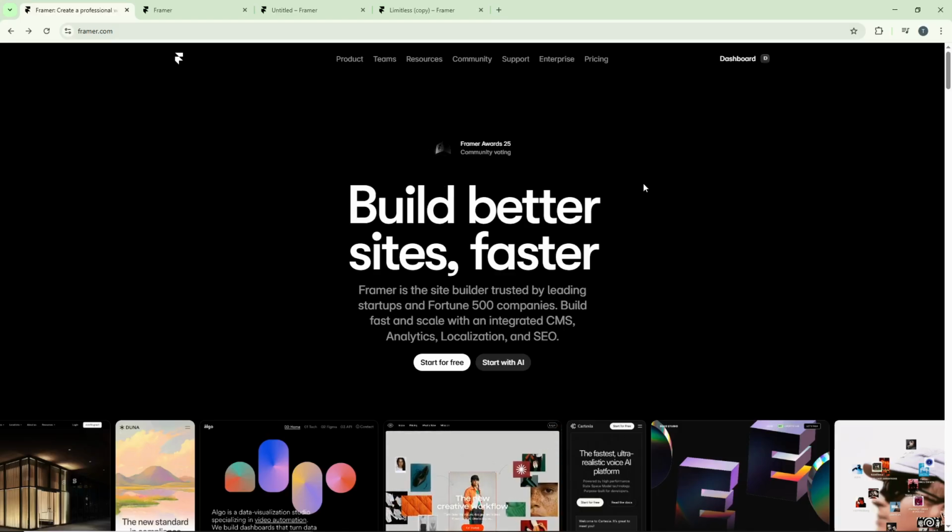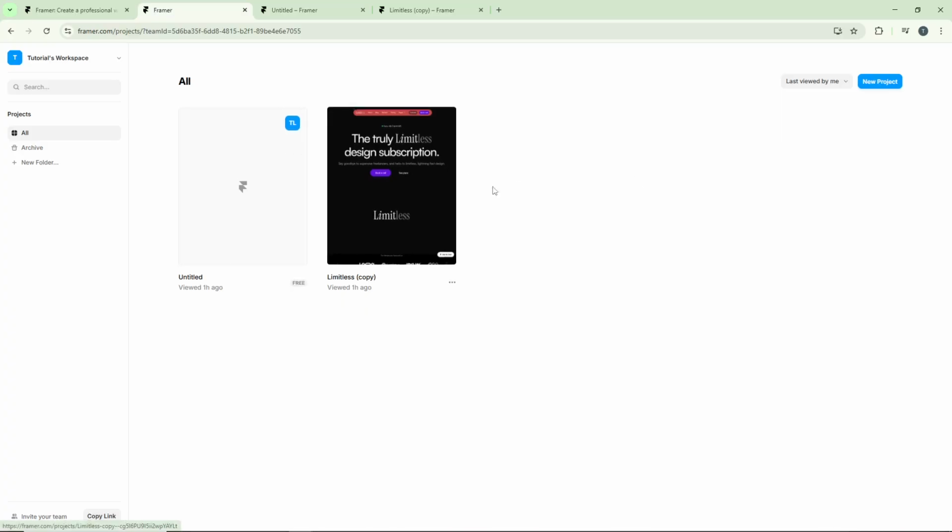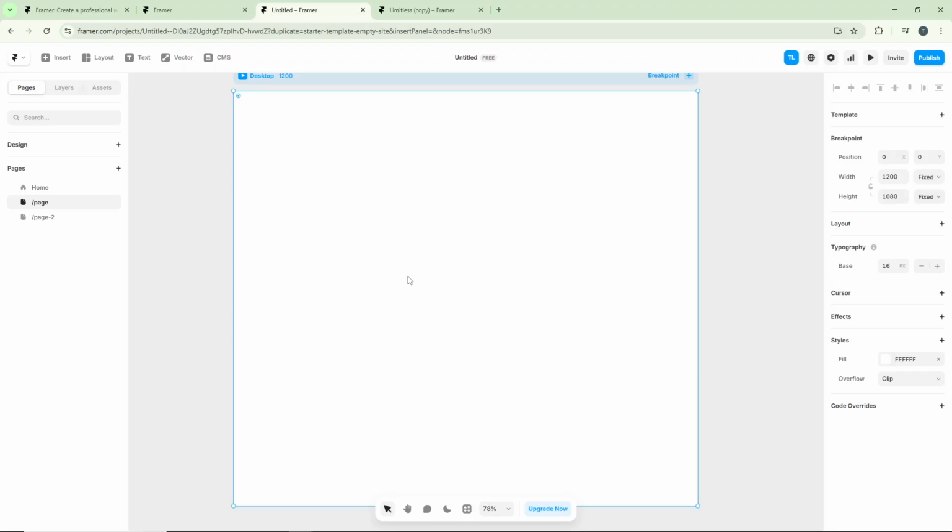First, head over to framer.com and log into your account. Once you're signed in, you'll land on your dashboard where all your projects are displayed. From here, click on the project where you want to add the button. This will open up your project in the Framer editor where you can start making changes.